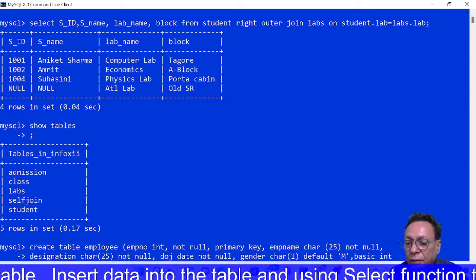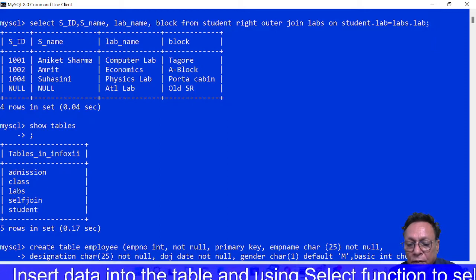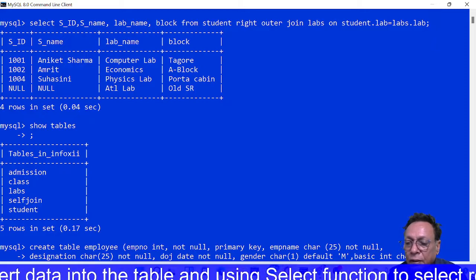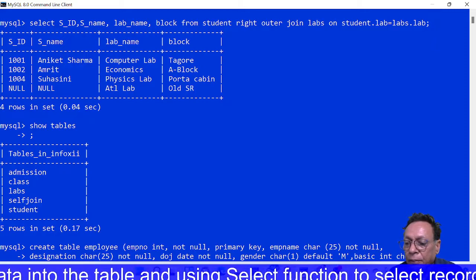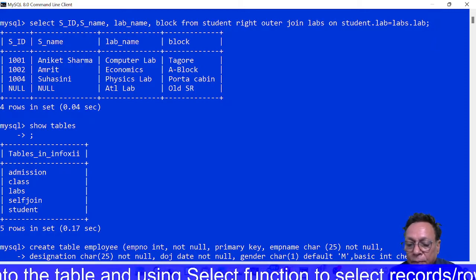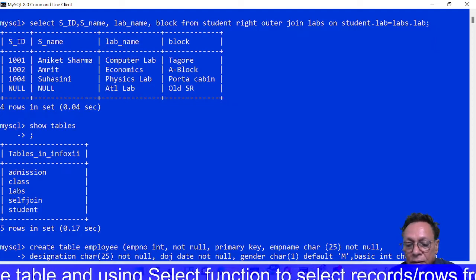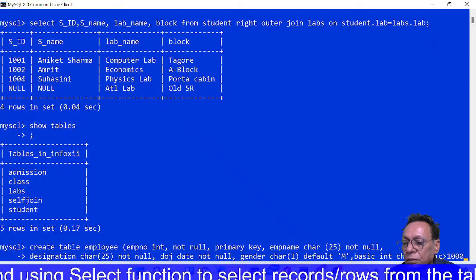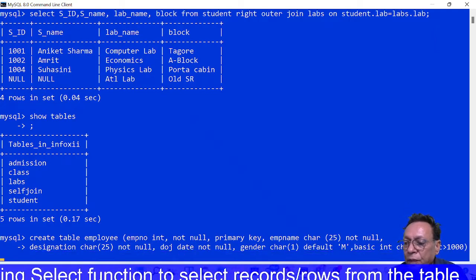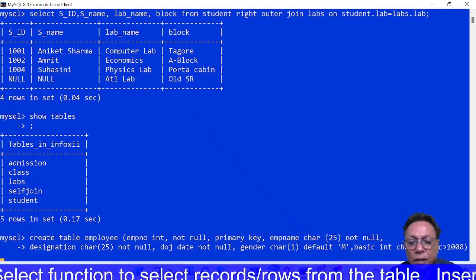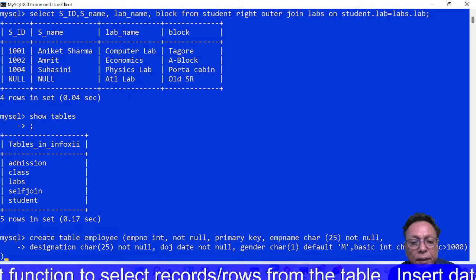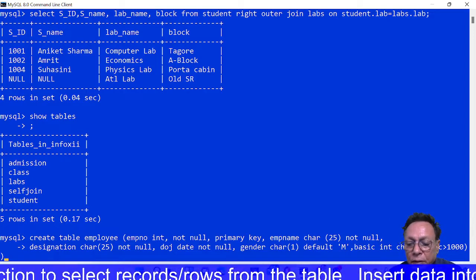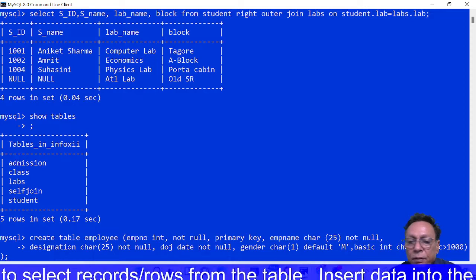and check basic greater than 1000, semicolon, and bracket closed, and semicolon.